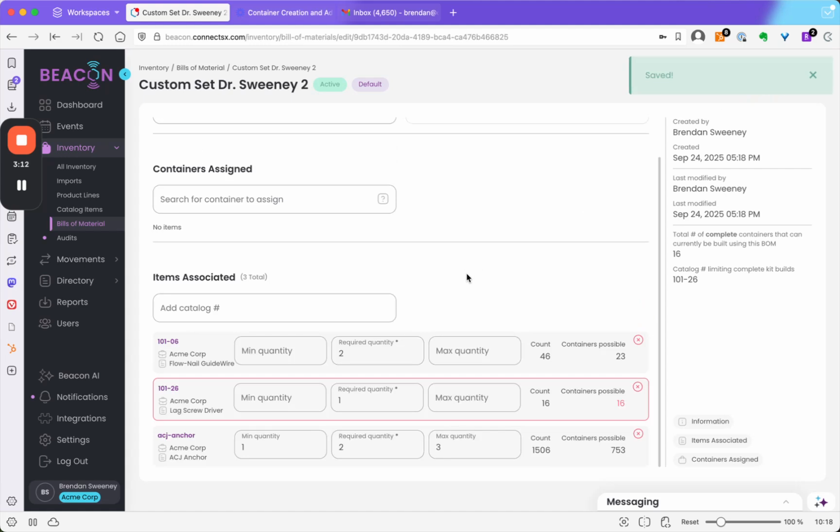Just to note a couple other things here, you'll see this data along the right-hand side of each item. This is showing you that based on the quantity of that item in your inventory, this is how many containers you can possibly stock out with this bill of materials. If you're thinking, how many total can I build, you would think about what's the lowest number I'm seeing in this list. So 16 would be the total number of these BOMs I could stock out completely, before I ran out of this item 101.26. And then the count refers to exactly how many there are in inventory.